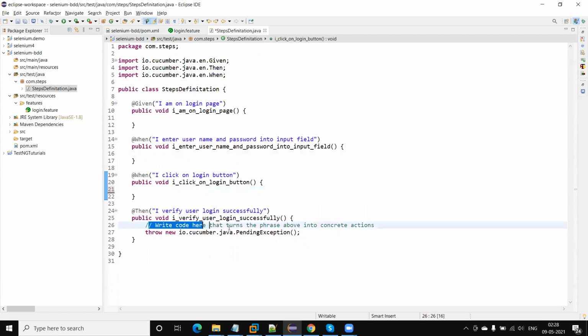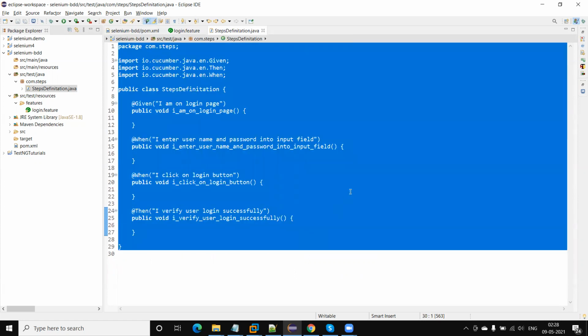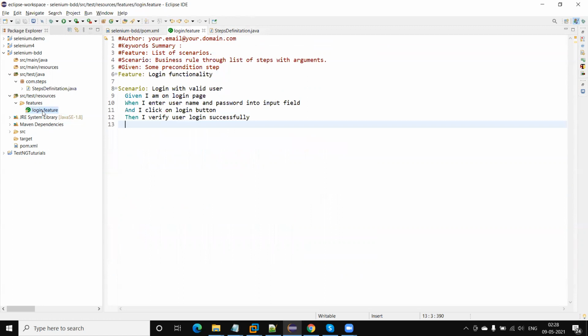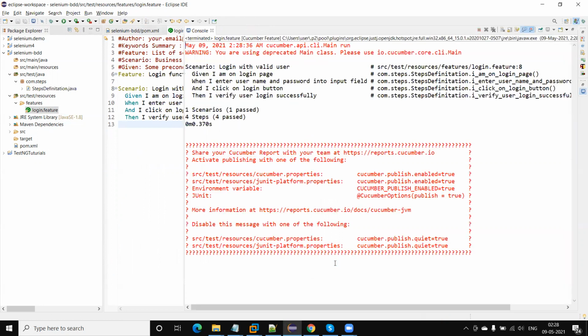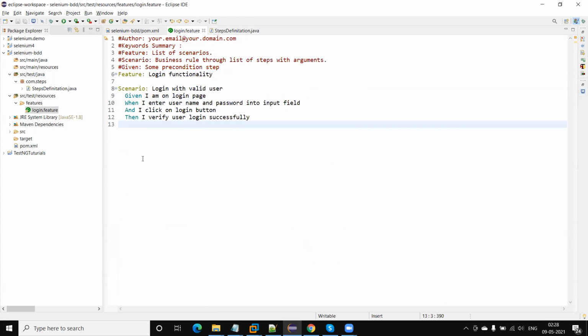Now these blank steps are ready here. If I run this scenario again, it will run successfully without any issue. You can see one scenario, four steps executed, and all the steps passed. So how does this work? When we are running the scenarios, it will check this in the Java code.